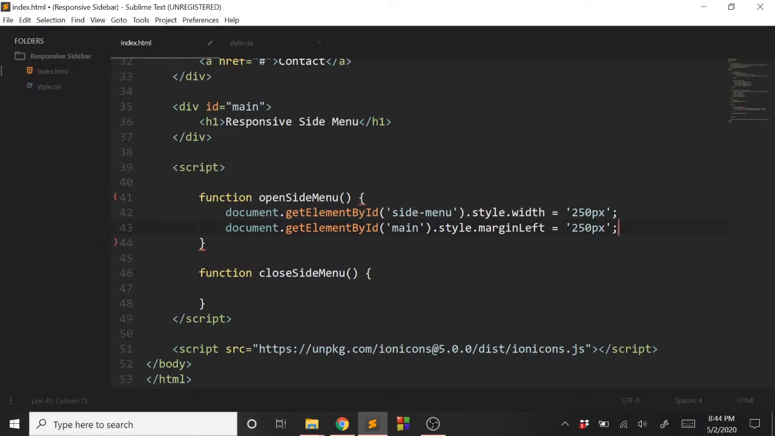So in our CSS, we'll set the initial width of the side menu to 0, and so once we press the button, it will go to 250 pixels. So it should be hidden at first, and then once we press the button, it should appear and be 250 pixels wide.